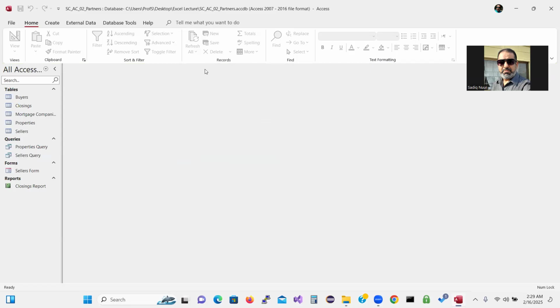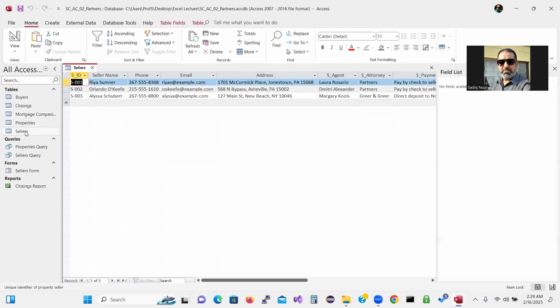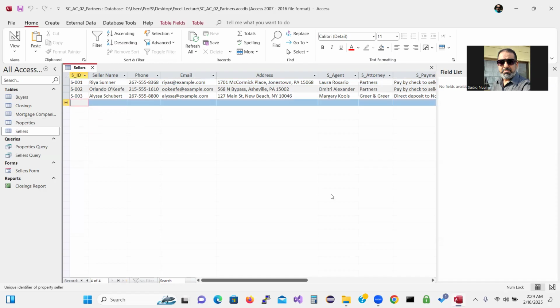Now, the first thing is we have to go to the empty cell below SO3 to enter a new seller ID. To do that, we go to the Sellers table. These are tables; queries have already been done here, along with a seller form and seller report. So Seller, double click it. Then we have this information. We're going to type here to add. We need to add a couple more.